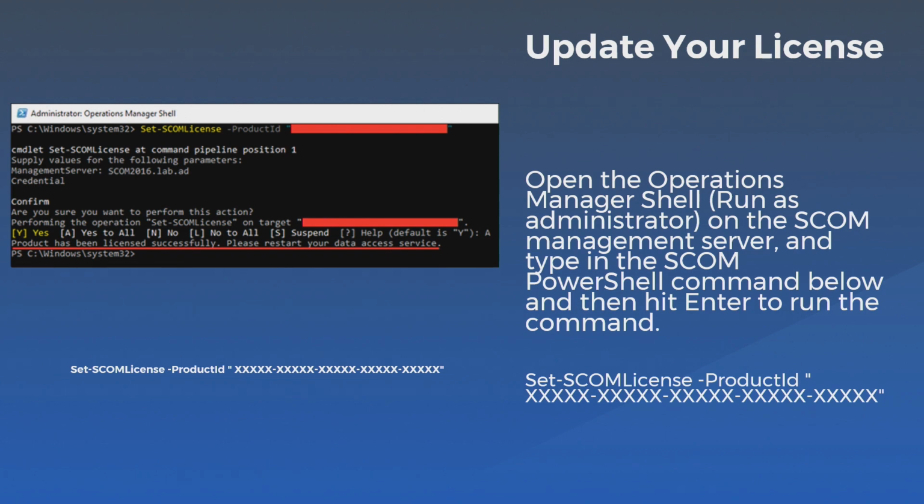And with SCOM 2019, you can do this in the console. We didn't call it out here, but I remember us talking about this. If you go to Help and About, you can enter the license that way now. Exactly. But remember that you've got to restart your data access service, as it says in PowerShell. That's the reason why I put the PowerShell here, because it says that you have to restart the service. Because if you do it through Help and About, it just says okay, and you really don't see anything else.